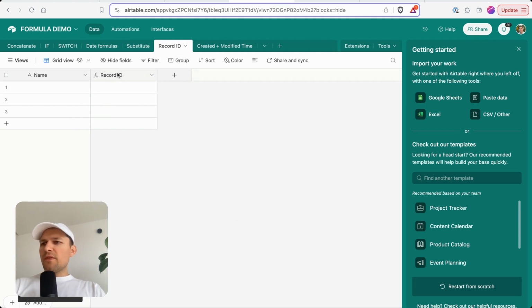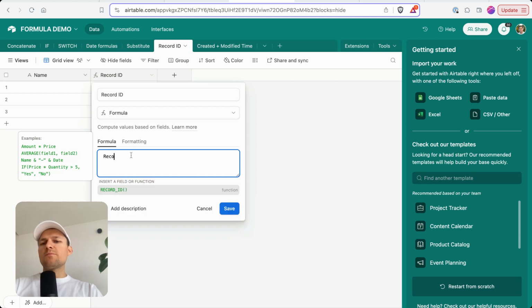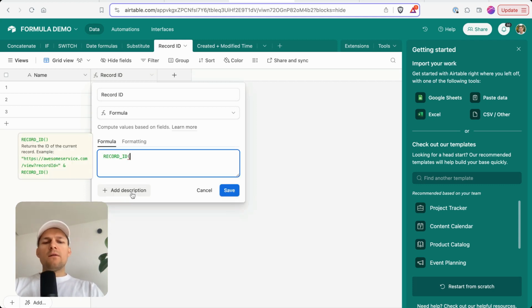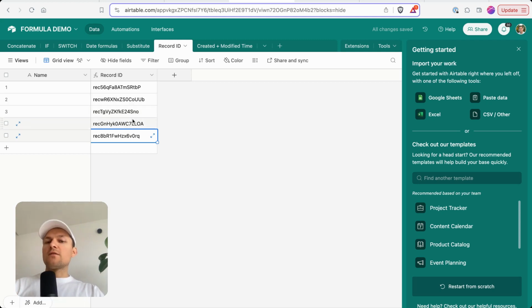Record ID is something that we need to use, for instance, in Zapier often. If we want to find a unique record, we can create a field here, record ID, and then we just pass record ID. And this will give us the unique record ID of this record. So if I create more records here, they all get another unique record ID. And then we can, for instance, in Zapier, run a search query against that record ID.